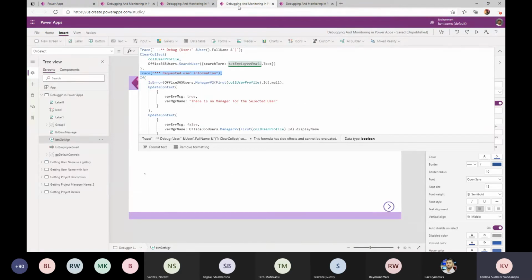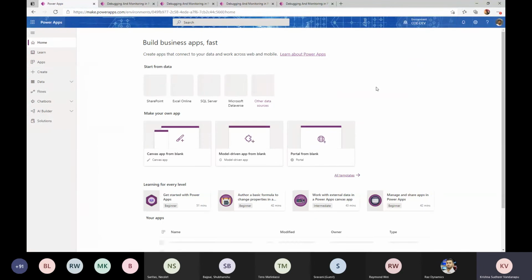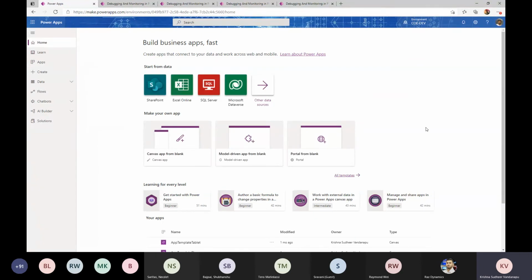Next question comes: Krishna, is this monitoring only for Canvas app? No, it is not only Canvas app. I can even do the monitoring or debugging on my model driven apps also. In order to show you how, let me move on to my other environment, which is COE dev. What is COE? Center of Excellence tool. I have configured Center of Excellence on my tenant.